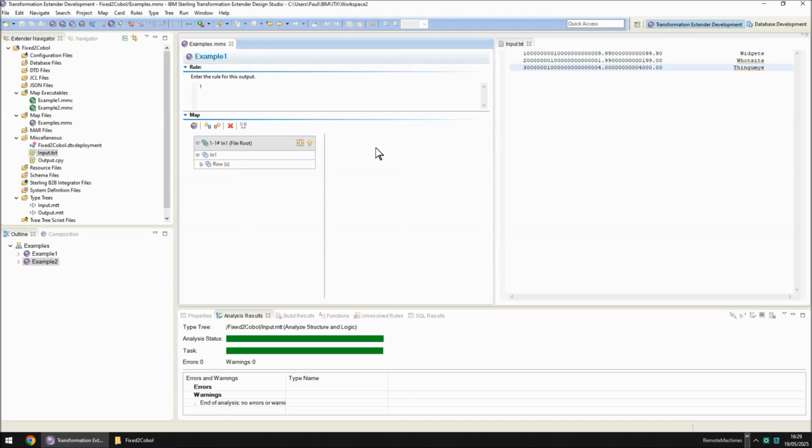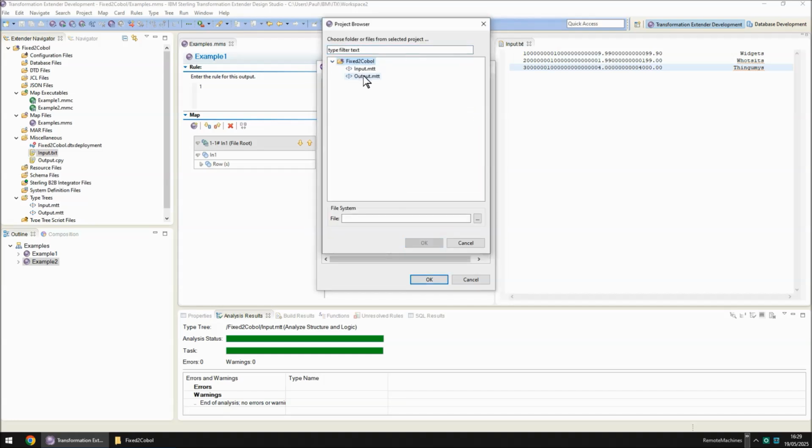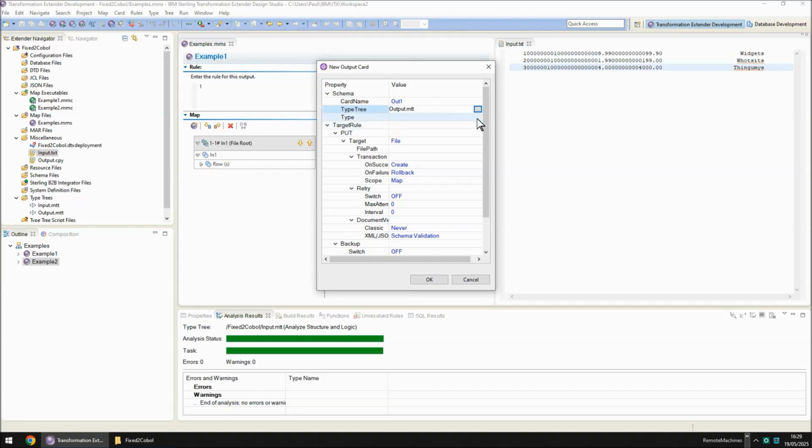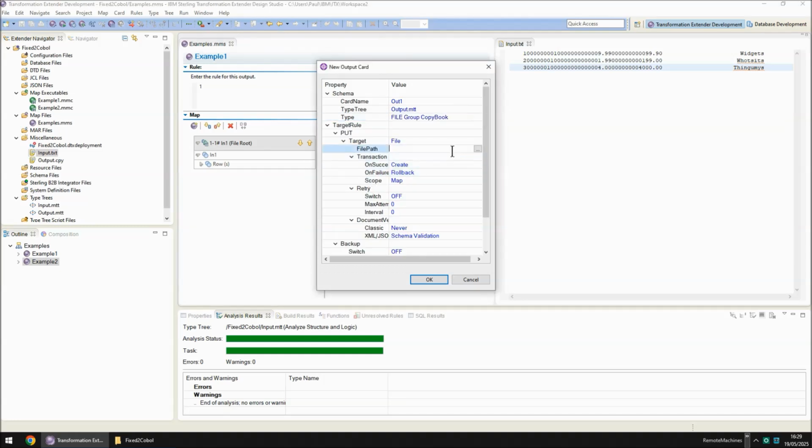Now I can create my real output card, which is sending it to the file format defined by the import that I did from the copybook. We'll call the card out1. The type tree we're using this time is the real output.mtt. The object we're choosing is file, and the file we're going to write to is output.txt.